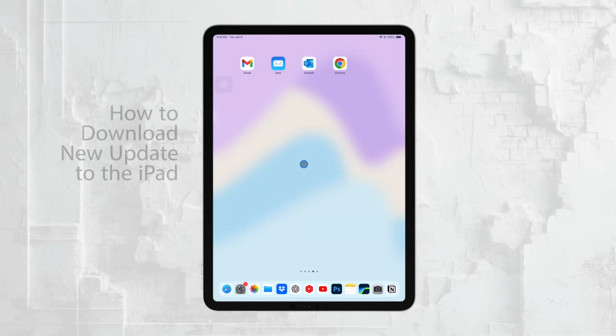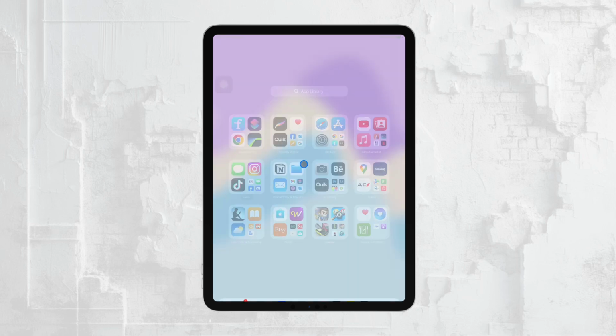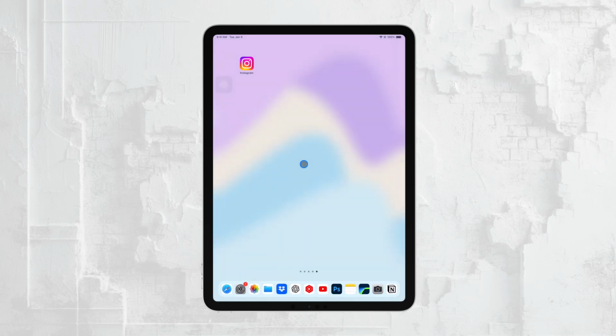Today, I'm going to walk you through how to download and install the latest updates on your iPad. Keeping your iPad up to date is crucial for getting the latest features, improvements, and security updates. In this video, I'll guide you through the steps to update both your iPad OS and individual apps.